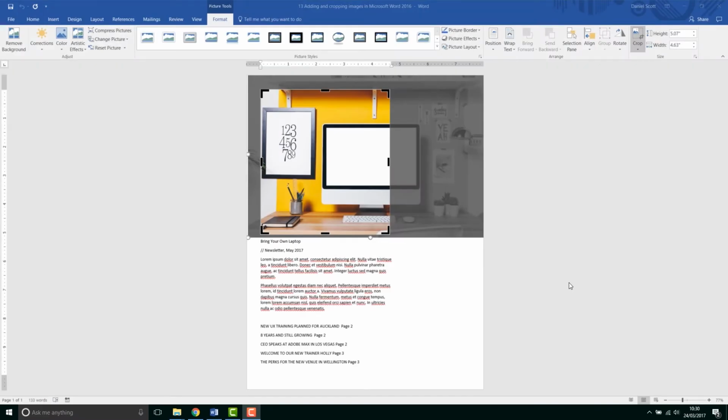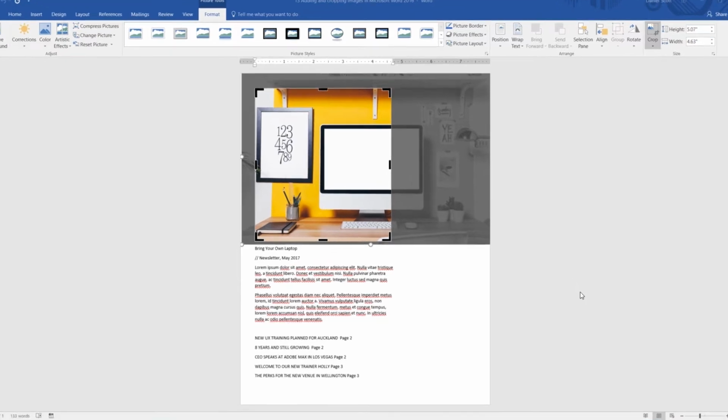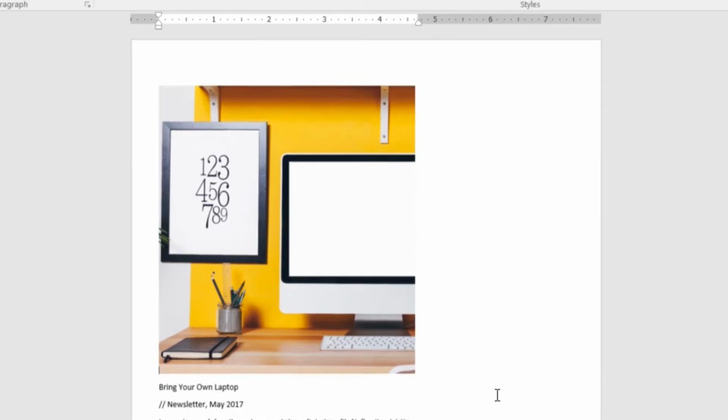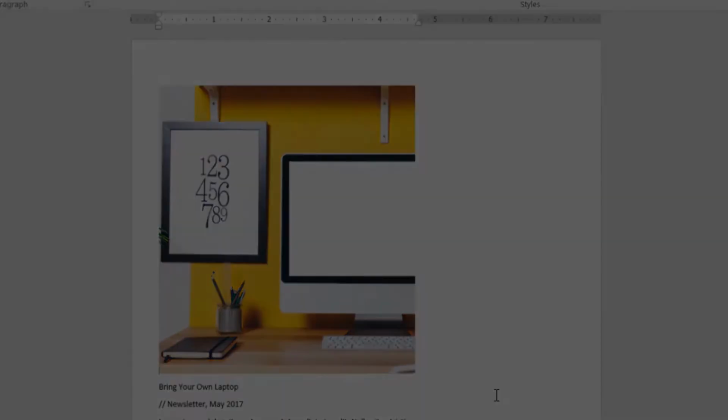Hi there, in this tutorial we're going to look at cropping an image in Microsoft Word. We're going to do something like this. We'll bring in a large image and then crop it down to look something like this. All right, let's go do it.